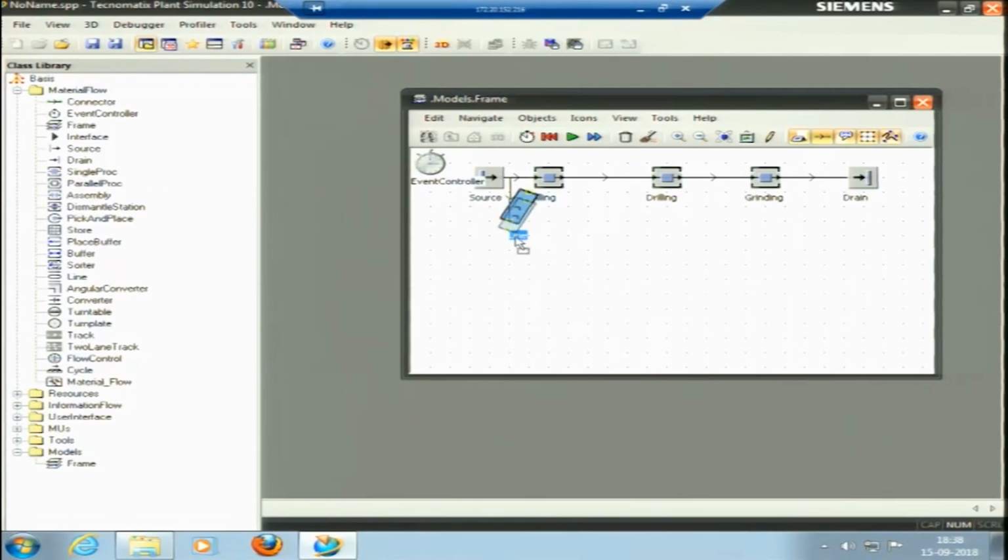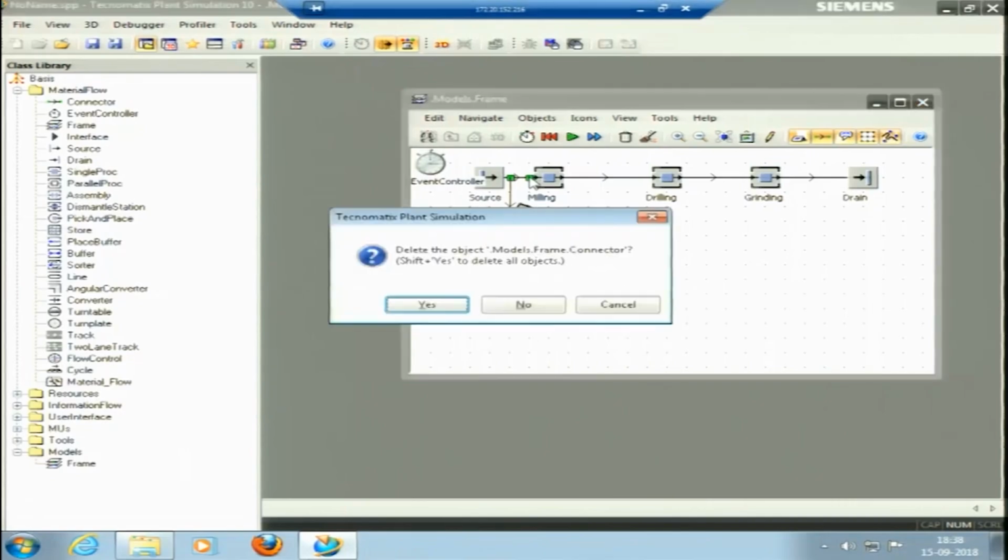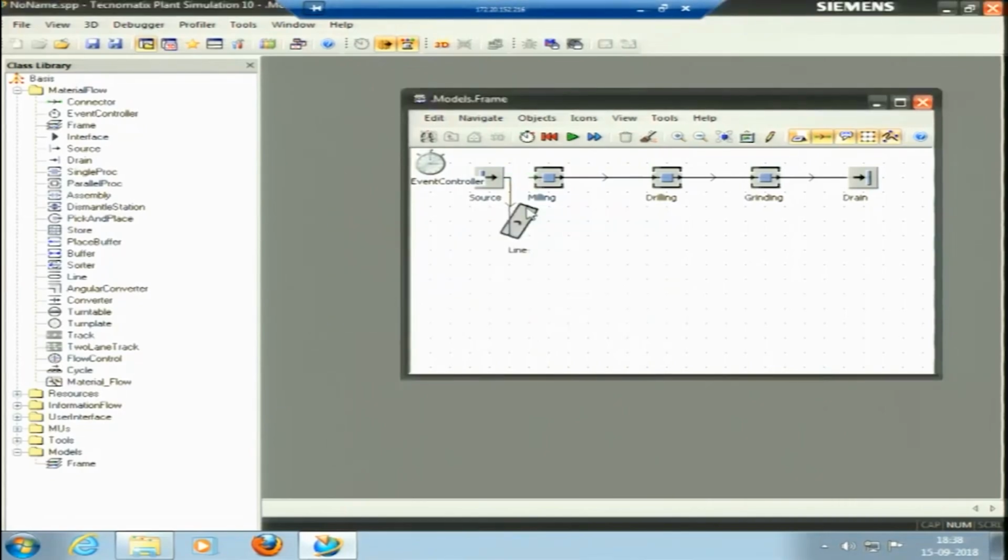This is connected to process 1, but not connected to process 2. I am selecting it and pressing my delete button. So, this connector is deleted. Now, a connector has to connect the line to milling.